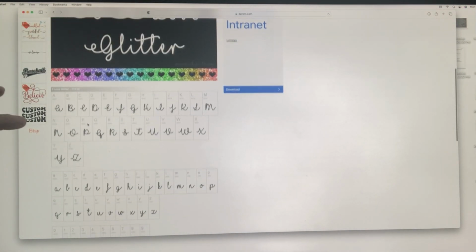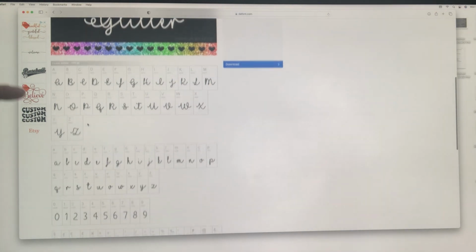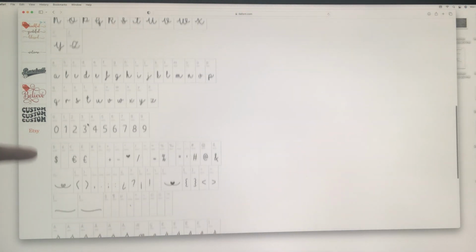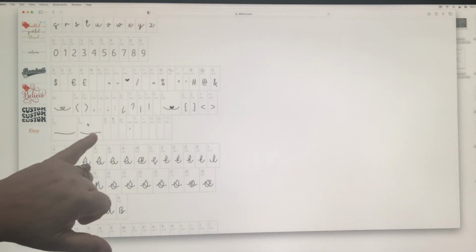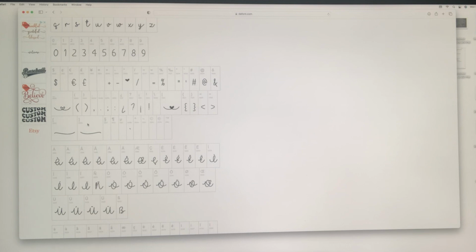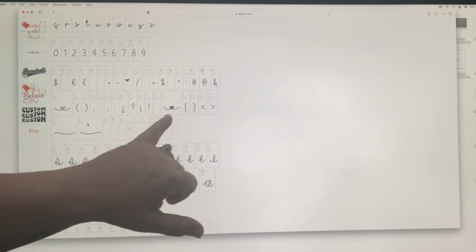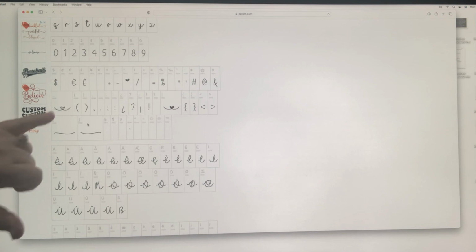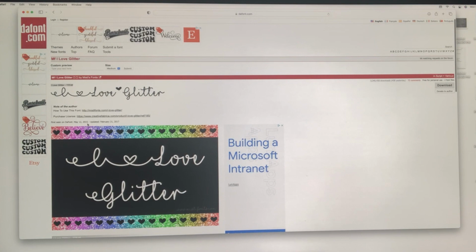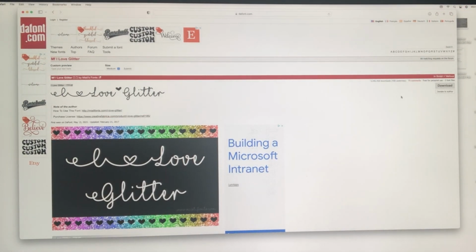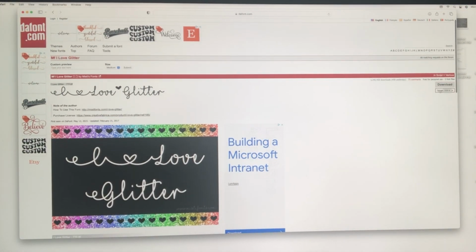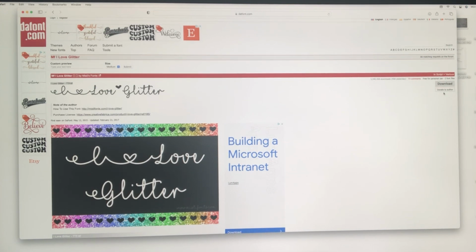You can scroll down when you're searching for a font and look at all the different elements that come when you download this font. You've got some cute swirls that can go on to the end of a word. There's the cute little connective heart that's filled in, and another one that's not filled in. So what we're going to do is download this font, and you'll see over here there's a button that says download. The button right underneath says donate to the author.